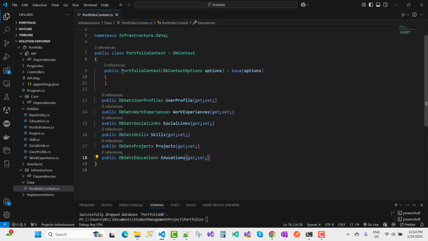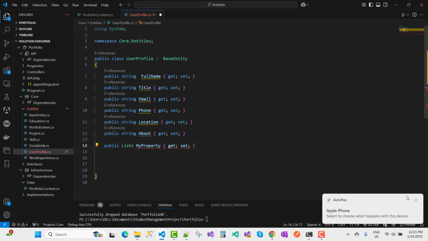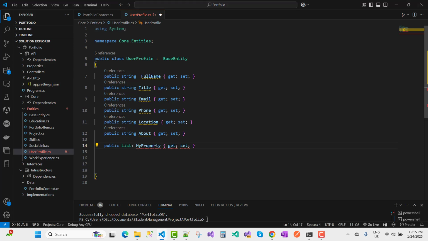Okay, so these are the entities actually added in the portfolio context. Now the next one is to add, user profile actually contains lists of other things. I just want to add the references of all of them in the user profile. So the first thing to add is education. So we all know that the first property I'm going to add is the list of education. And that one is educations.